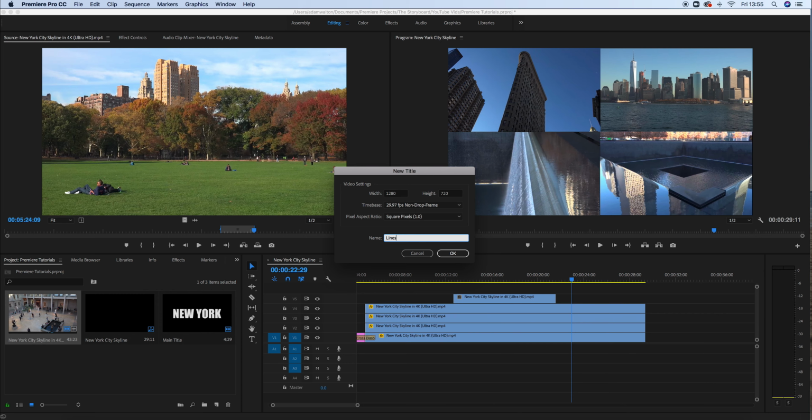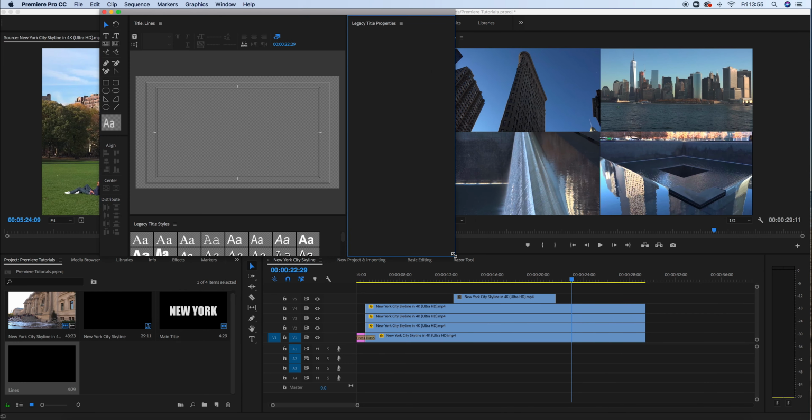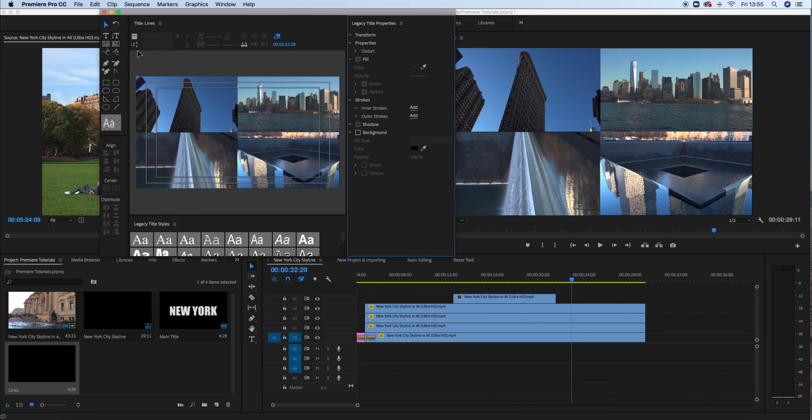I'll call this one Lines. Click OK. And what we do, you'd normally use this to create titles using the T tool, but as you can see here you've got some shapes, and the one I want to choose is the line tool. So we click on that and we'll go about there.